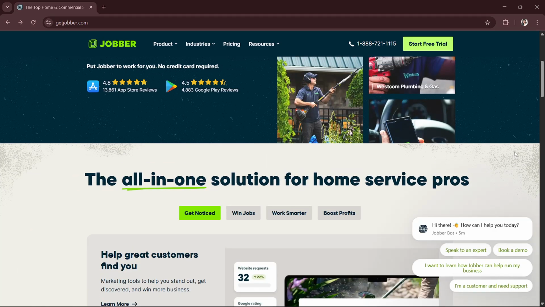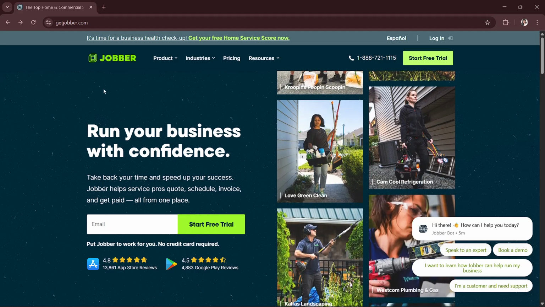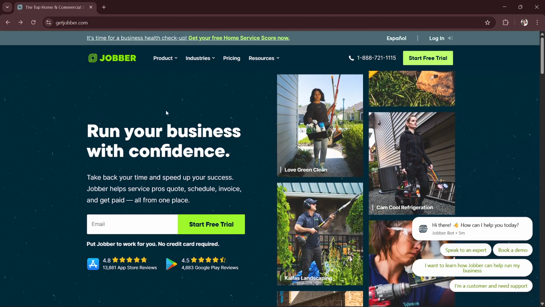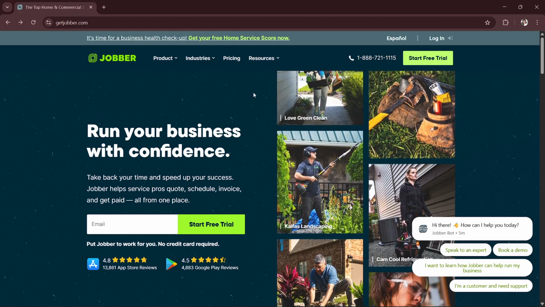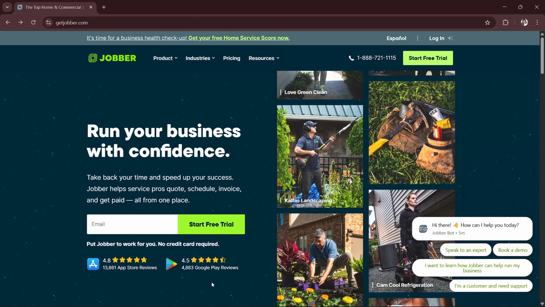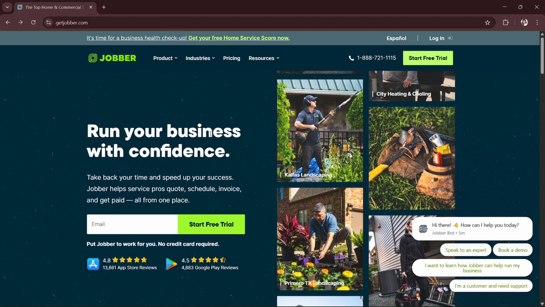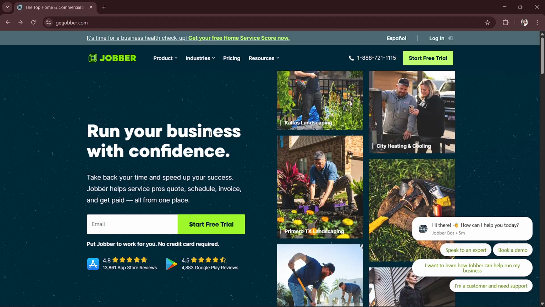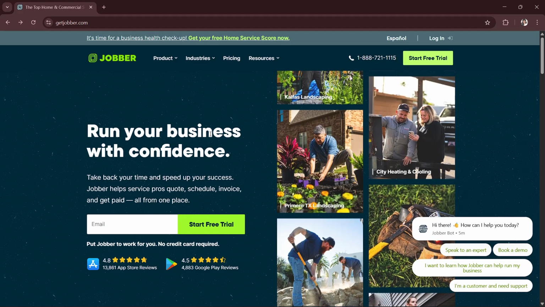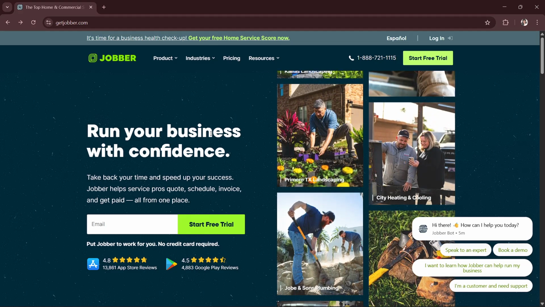So first, of course, you have to make sure that you're already logged into your Jabber account. And once you're logged in, you will see an invoice section right here. So go ahead and click that, and then you will see all invoices, and then select that as well. Then after selecting all invoices, you will select the invoice that you would want to collect payment for.